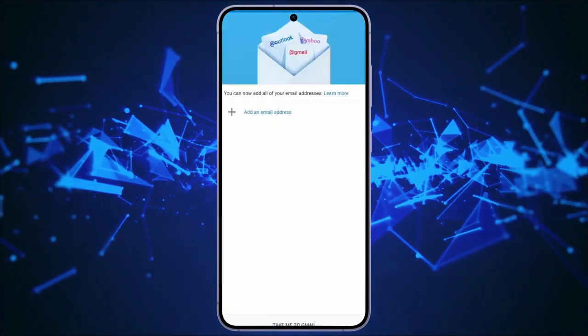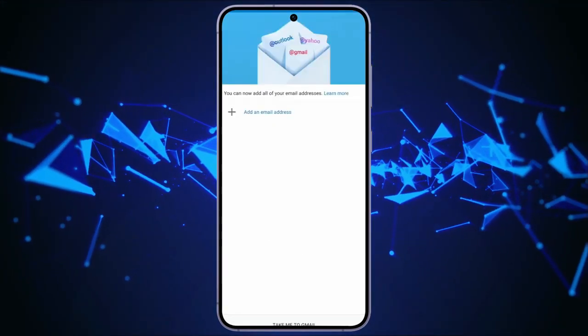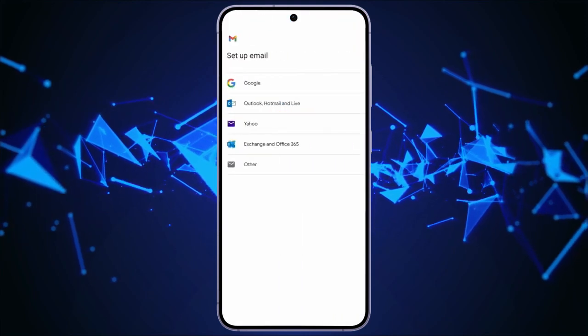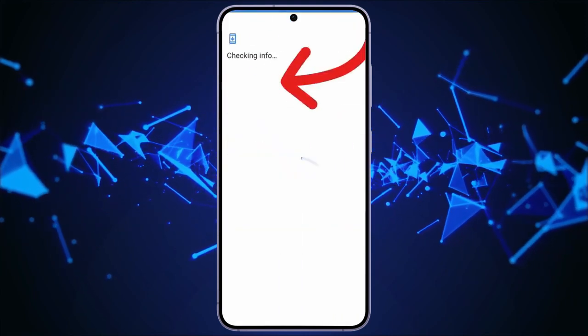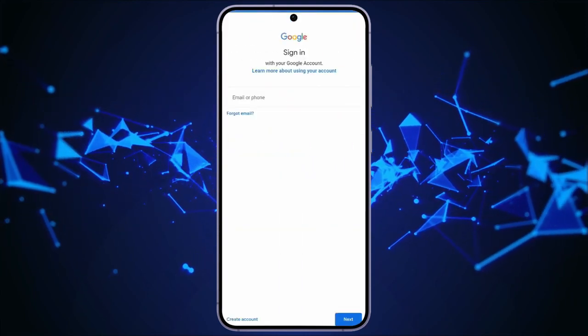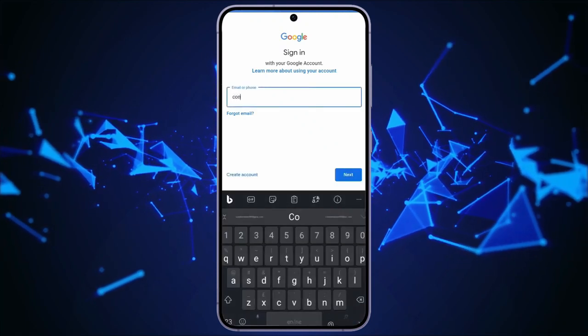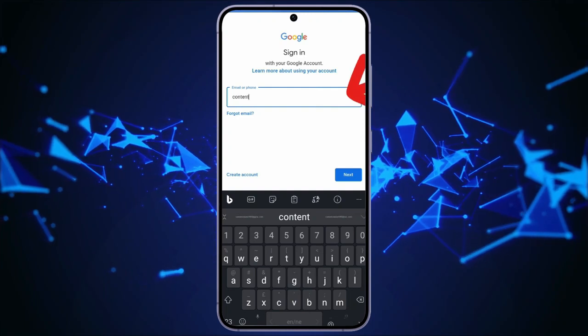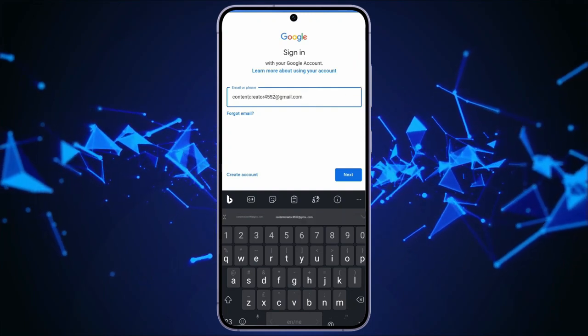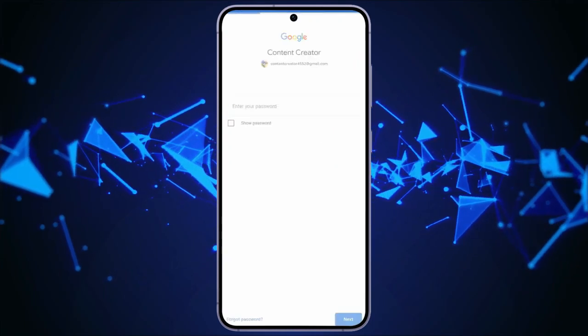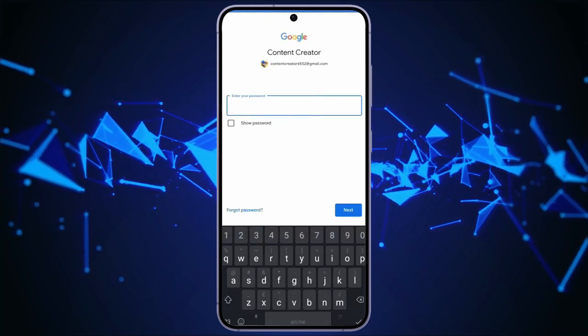Firstly, you have to open your Gmail application. After opening the Gmail, simply click on this Add an Email Address button. From there, select Google. Now, after a short processing, it will give you this tab. You just simply have to enter your email address into this box at the top. After entering the email address, click through this Next button.